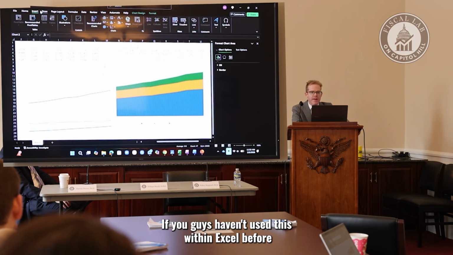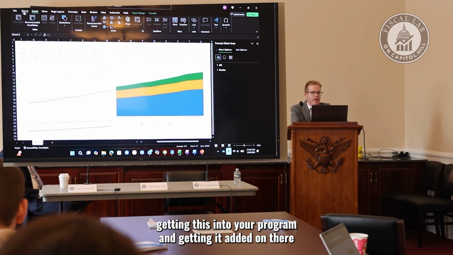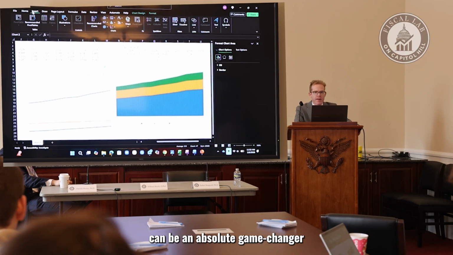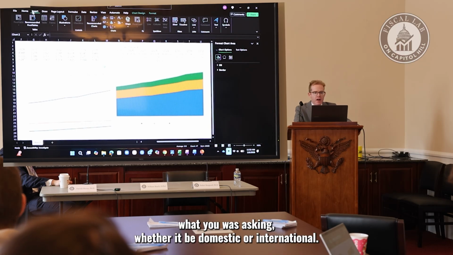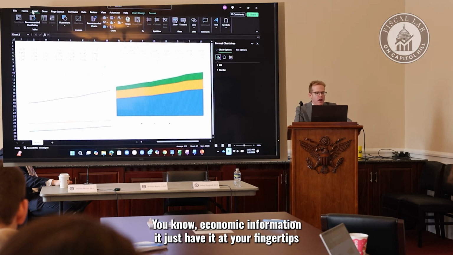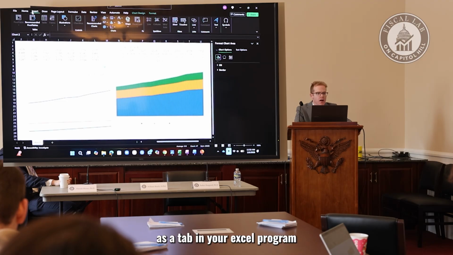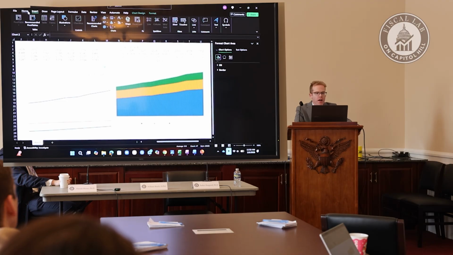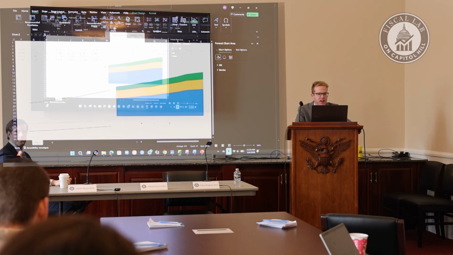If you guys haven't used this within Excel before, getting this into your program and getting it added on there can be an absolute game changer. Say your boss asks you for domestic or international economic information, and you just have it at your fingertips as a tab in your Excel program. That's awesome. I added this in at the end because it can create issues depending on what version of Excel you're working with. So I need to find the add-in, and usually there's a little button that says Get Add-in here.